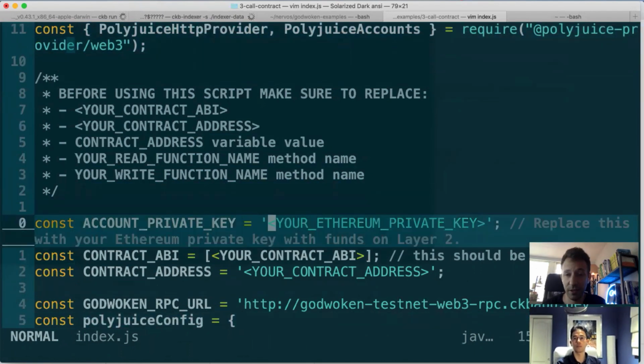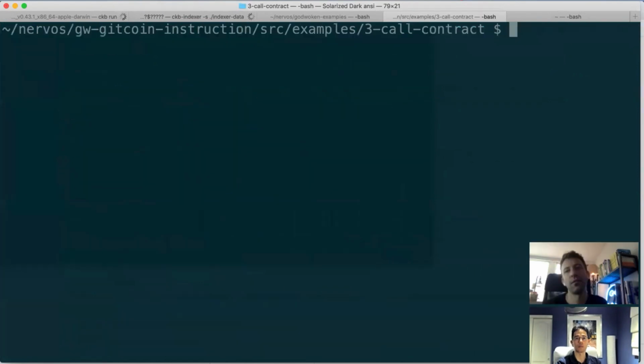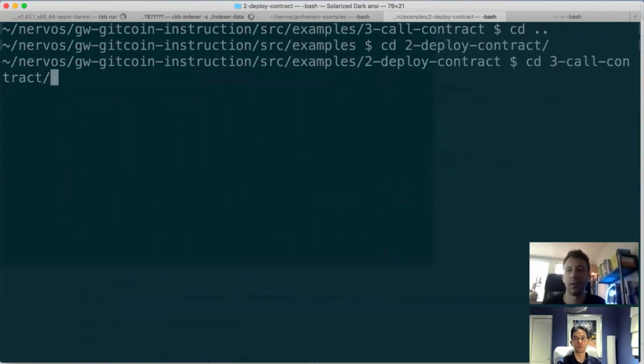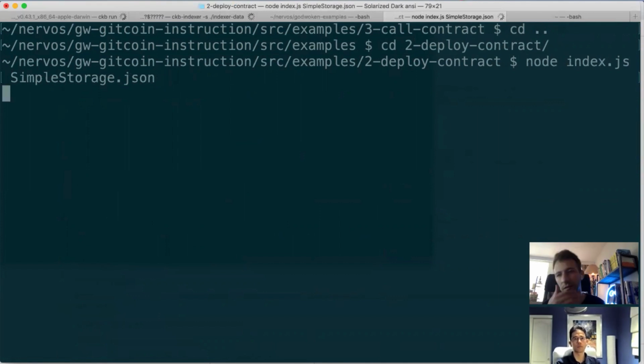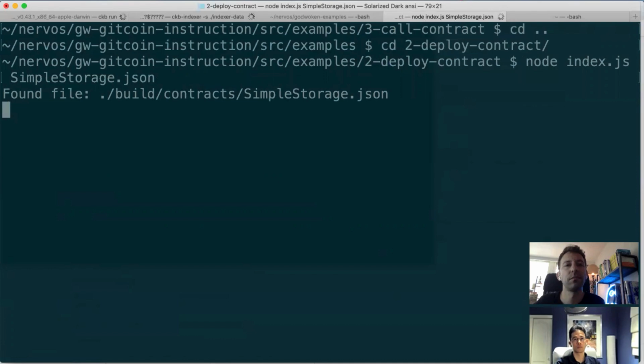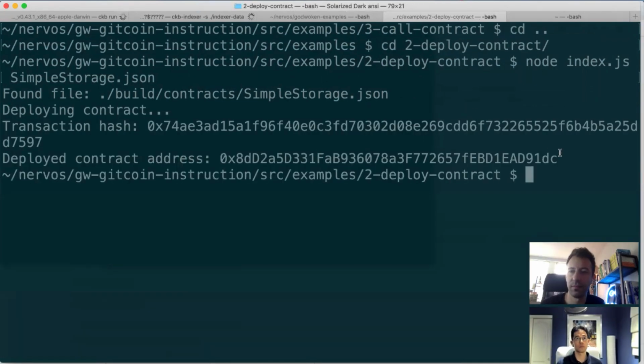We did not save the address of the smart contract. Okay, I think we can just redeploy it. I think it's fine. Yeah, we could just run the command again. We are going to run node index simple storage.json. I think that was the command. Yeah, that looks right. Okay, so let's deploy again. All right, so now we are going to save this.